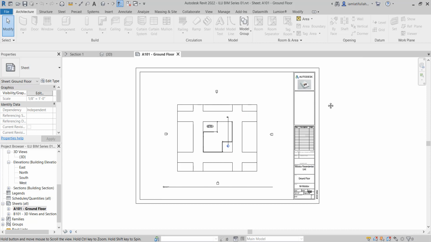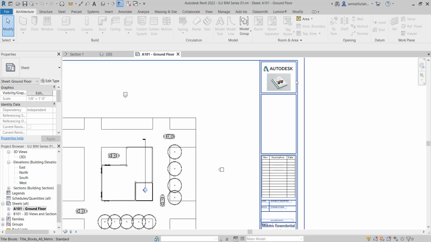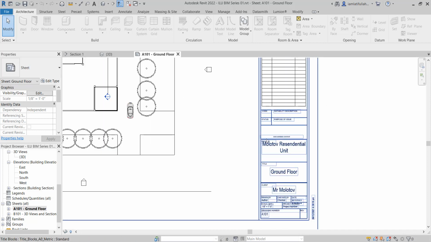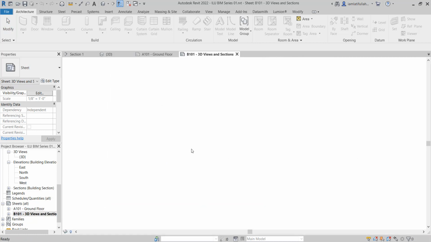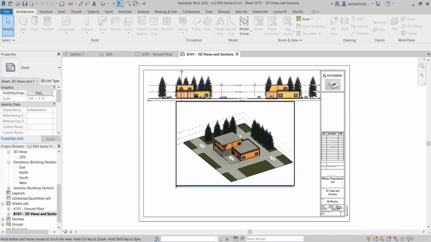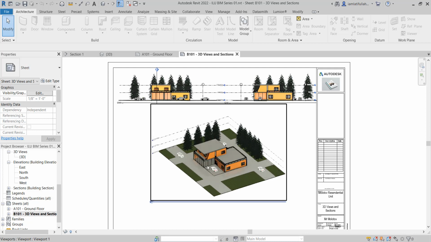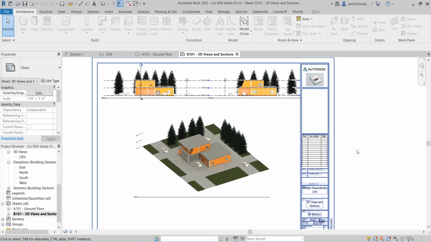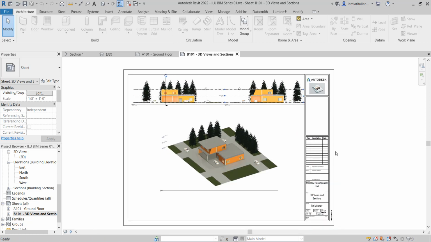We've also seen how we can edit the family of the title block, how we can change the logo, or upload our own pictures or logos, and how the project information is updated instantly. And this is another sheet which we have created, which contains these sections, these elevations and the 3D view. So in this video we are going to discuss another important thing, which is schedules.